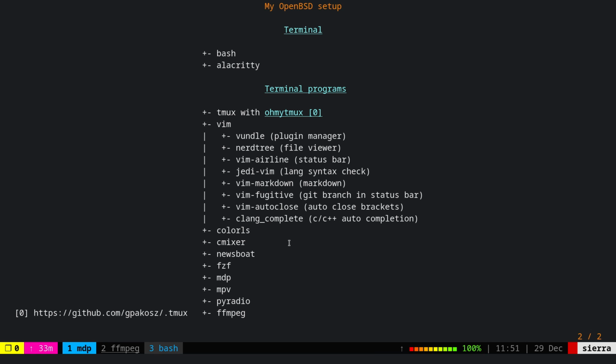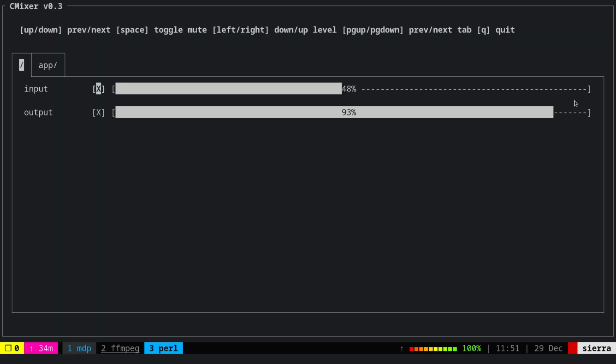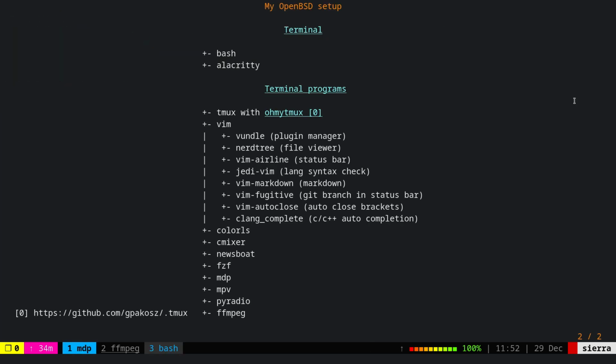Then there is Vim Autoclose, this one for closing brackets, parentheses, anything like that. And Clang Complete for auto completion of C and C++. I use Color LS, so that when I do ls, it distinguishes different file types and directories. CMixer to control the audio volume. So for example, this is CMixer, so I can actually control the input and output, but one sound card at a time.